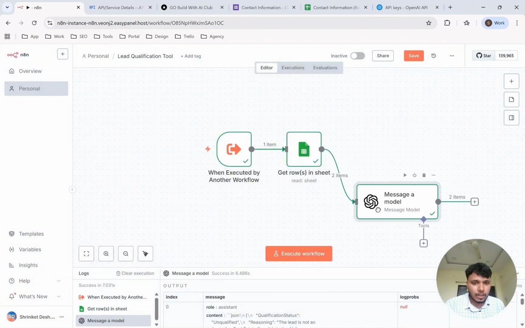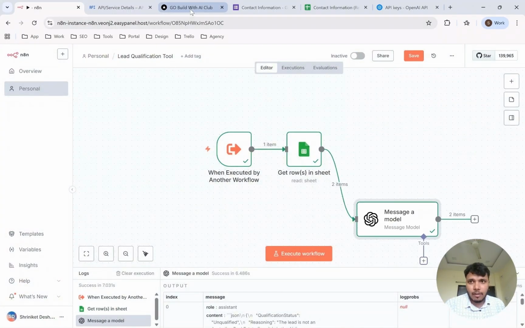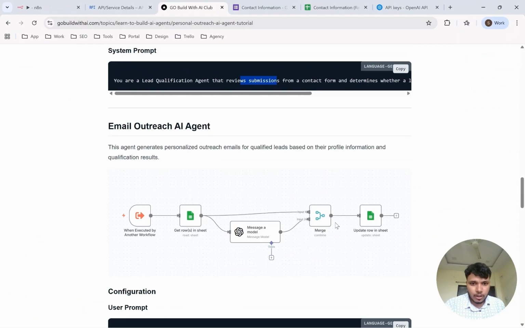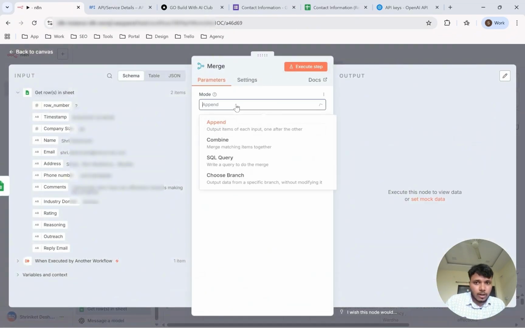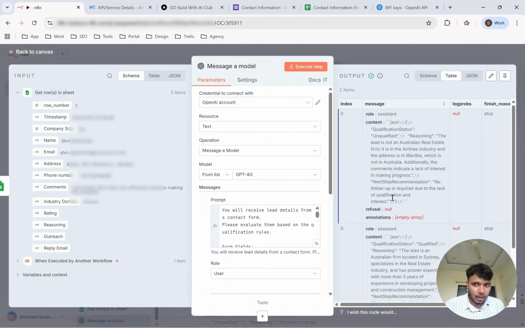Now I have one more thing to do over here, which is to merge the data that we have from the sheet as well as from the OpenAI message node. So what we'll do is, if you see the data that we have, we are basically trying to merge this data along with the data that is coming from the sheet.